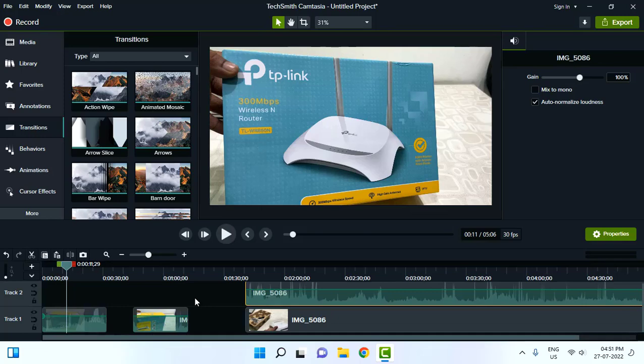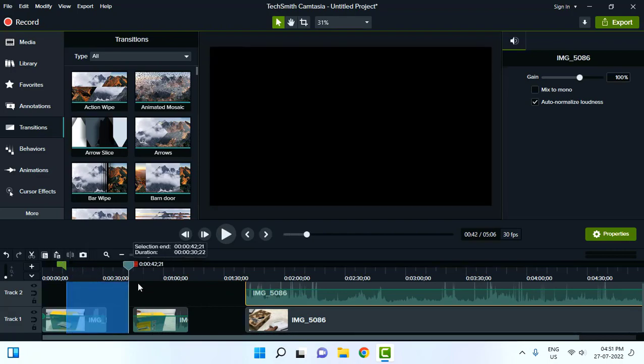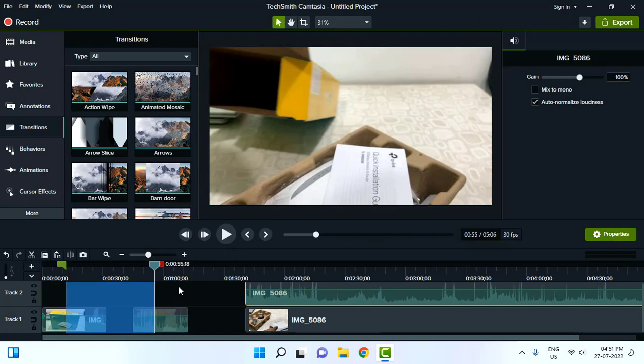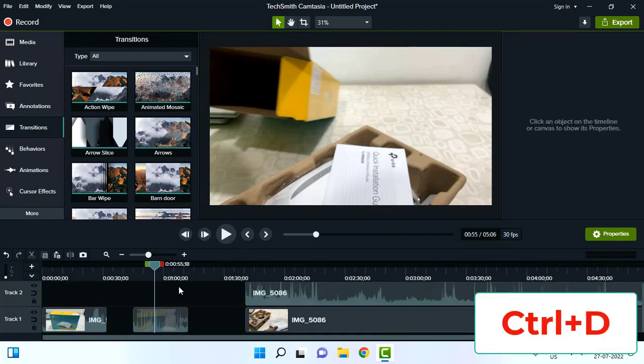In this video, I'll try to show you some of the most important keyboard shortcut keys for Camtasia. So let's start. The first and basic thing is when you're working with the playhead. Sometimes we disturb the playhead like this, and to deselect the playhead, just press Ctrl D. That's it. Your playhead will be deselected.